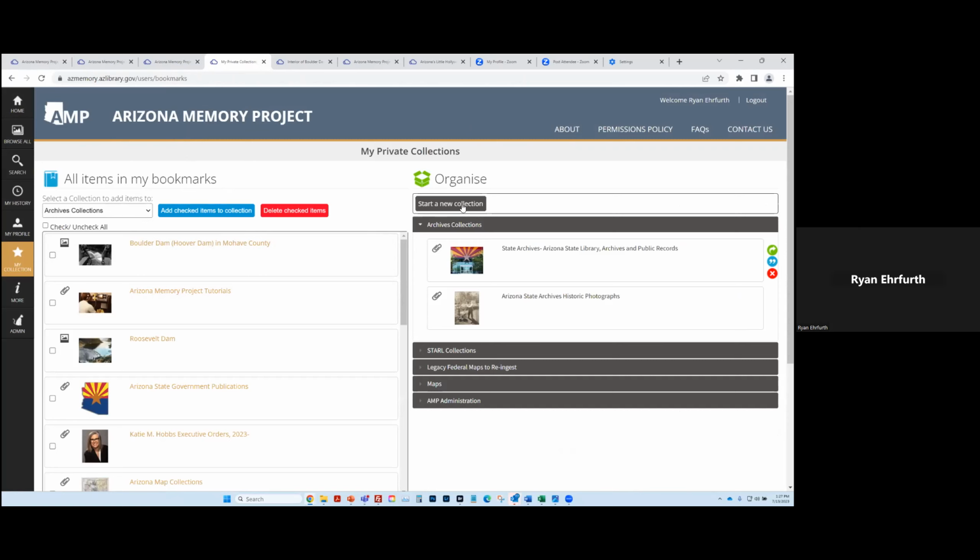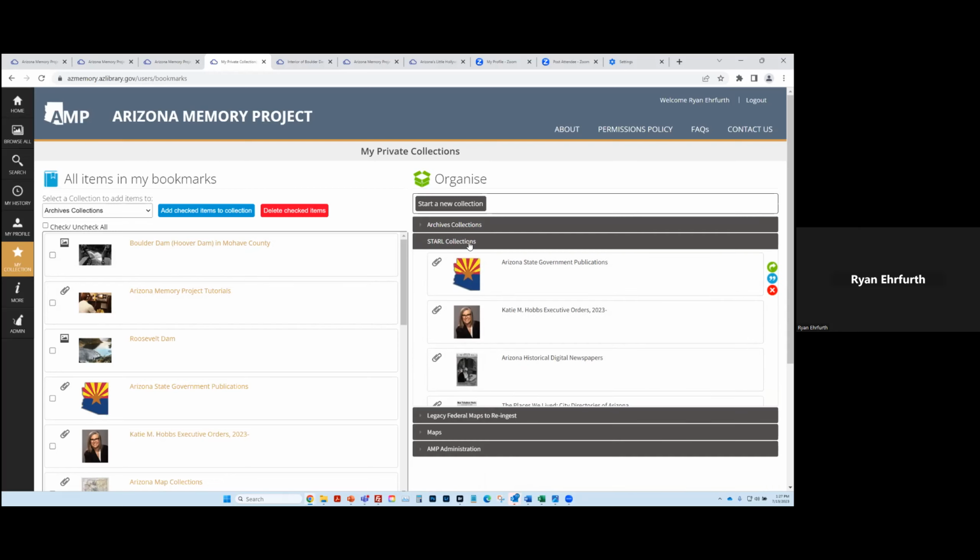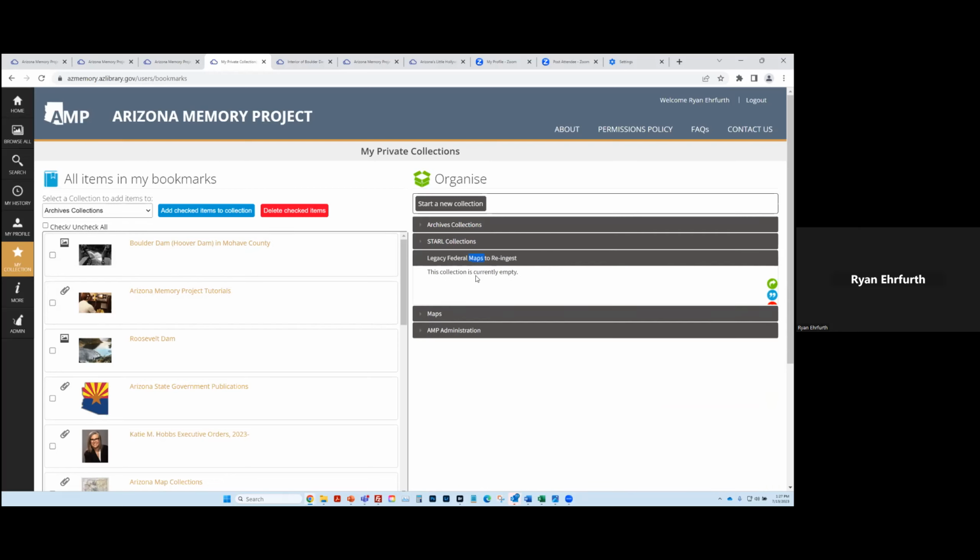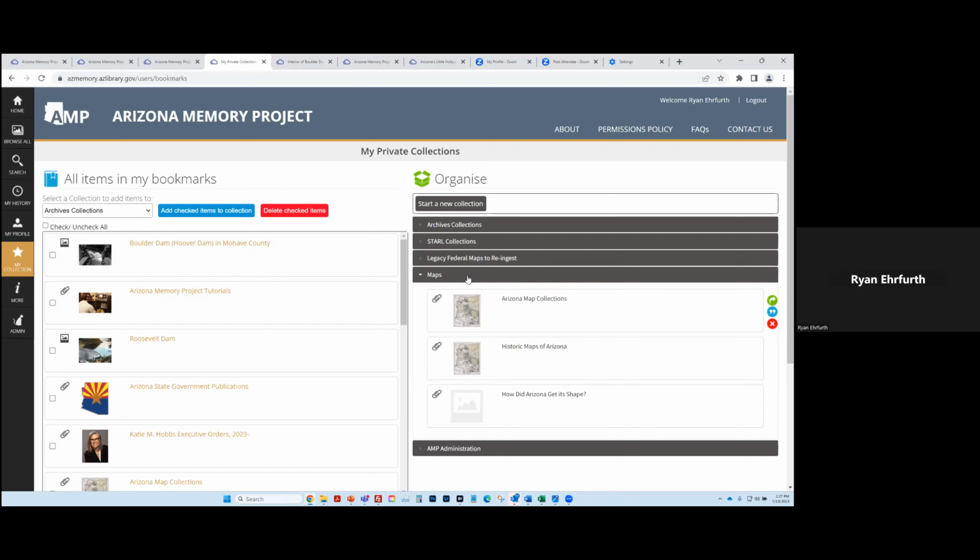If you want, you can create new collections. If a student wants to say, oh okay, government history project or whatever, they can create that, and then they can assign anything that they want. Anything that's been bookmarked over here, they can add to their collection over here. And then you can see I've got a bunch already set up for me. So students could do that. You could do that. It's a way to keep things organized for projects.